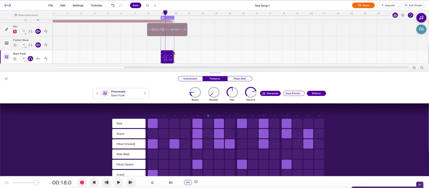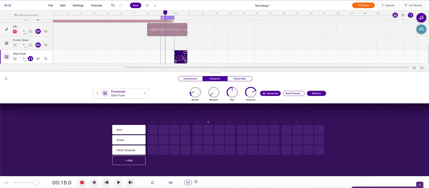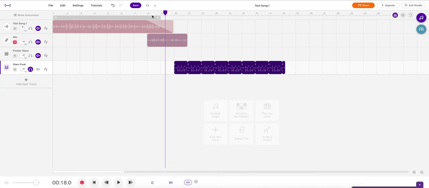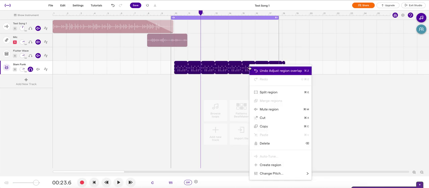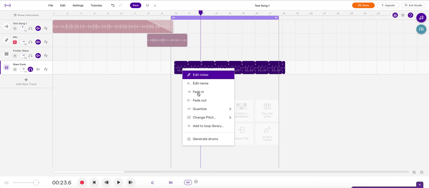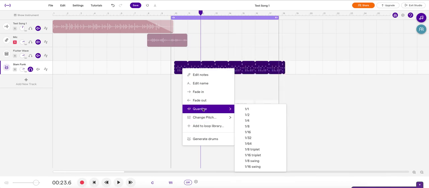And now it's a loop in your project, and you can loop it over and over again. So for example, now it is just looped. Now I just made that drum loop, all right? And then you can edit it any way you want. I can even add it to the loop library and make a new loop in there.